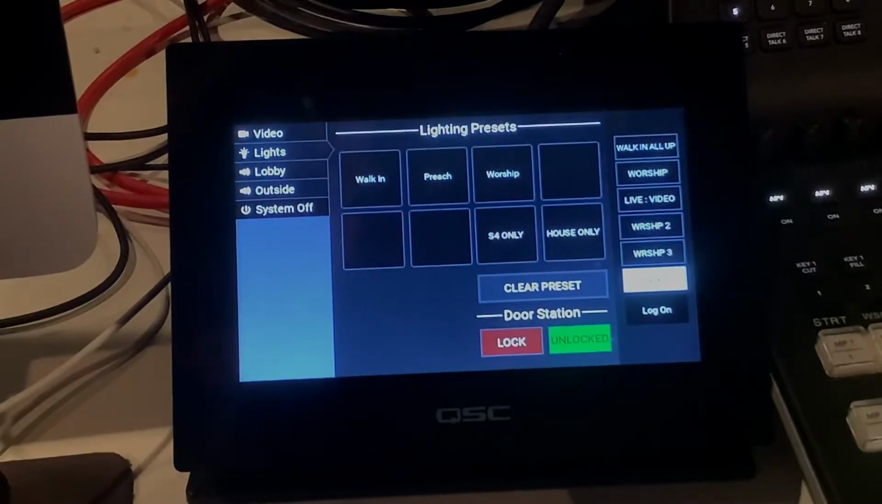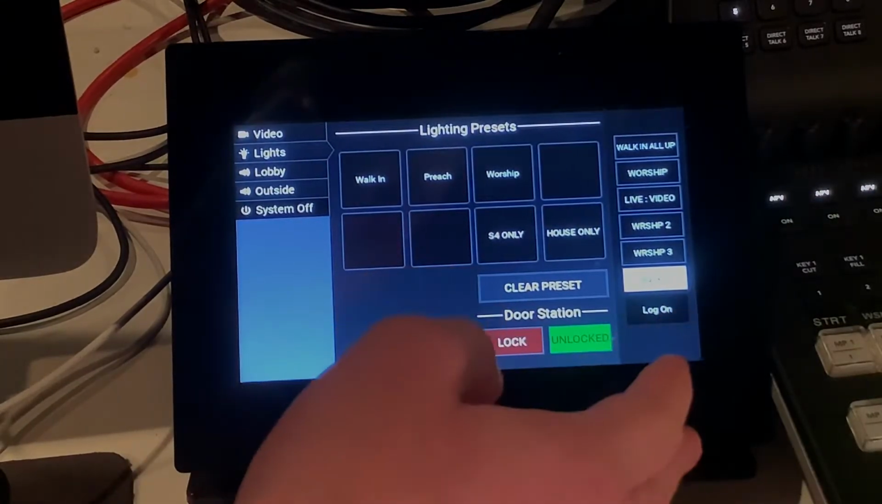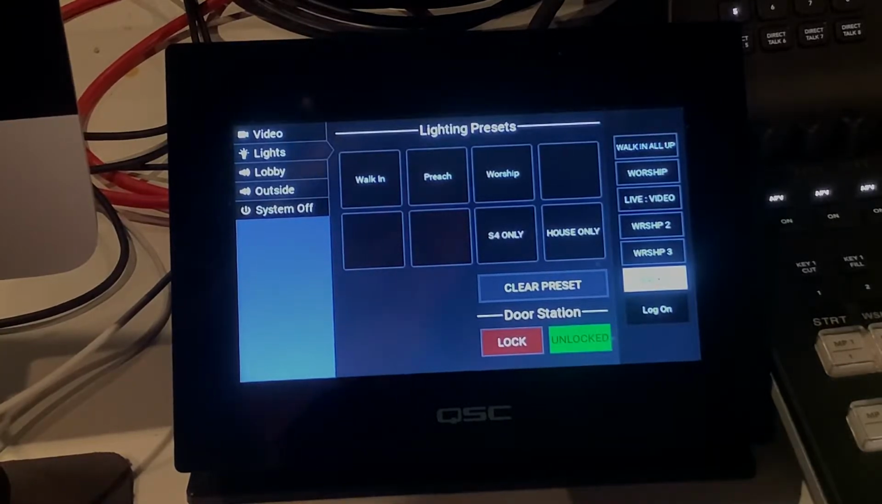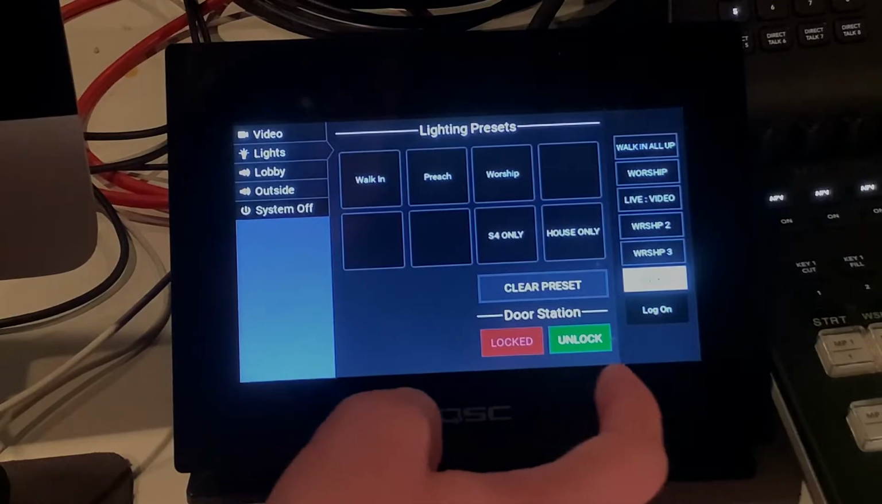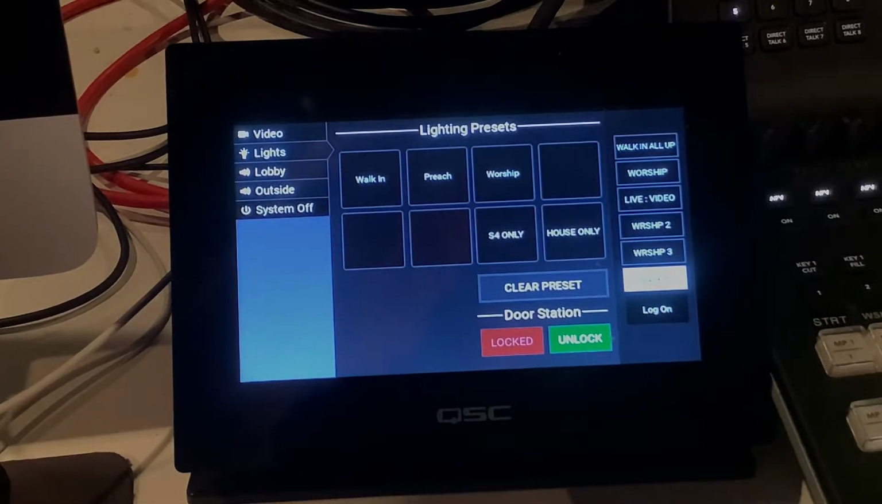Another thing is door station. Door station is where I turn on the lights at the very beginning of the video. Right now it is locked. It's best to keep it locked during service, because you don't want someone to accidentally turn off the lights during service. That's not really a good thing.